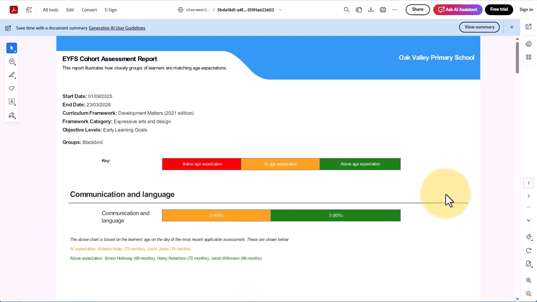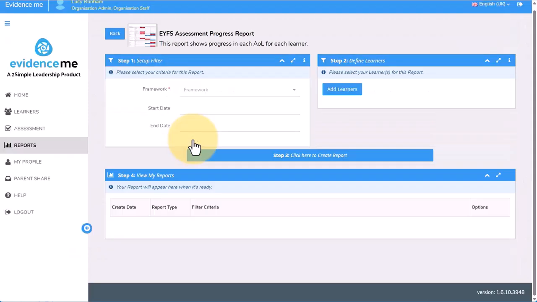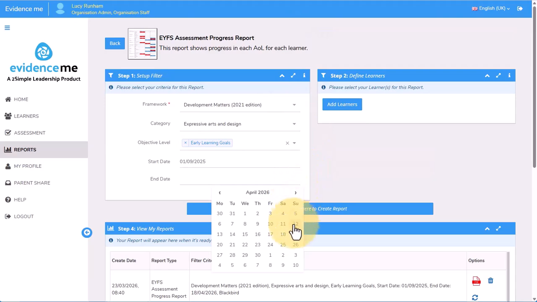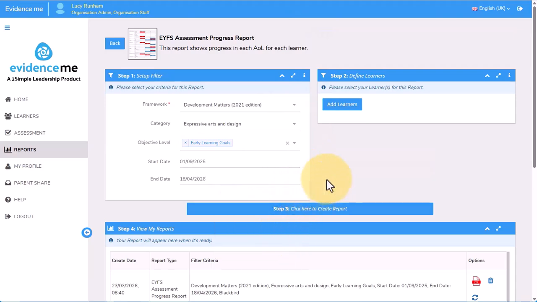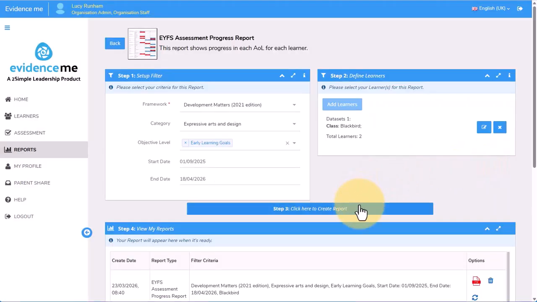This report shows the details of only the children that have assessment against that area of the framework in the assessment area, so if they haven't, they won't be part of the percentage bar. So beneath this, you've got the EYFS Assessment Progress Report. When I click on this, I can set the filters up as I did before. I'm going to add a date after the end of the current framework so that I can see the data up to now, and then I'm going to add the same learners as before and click to generate the report.